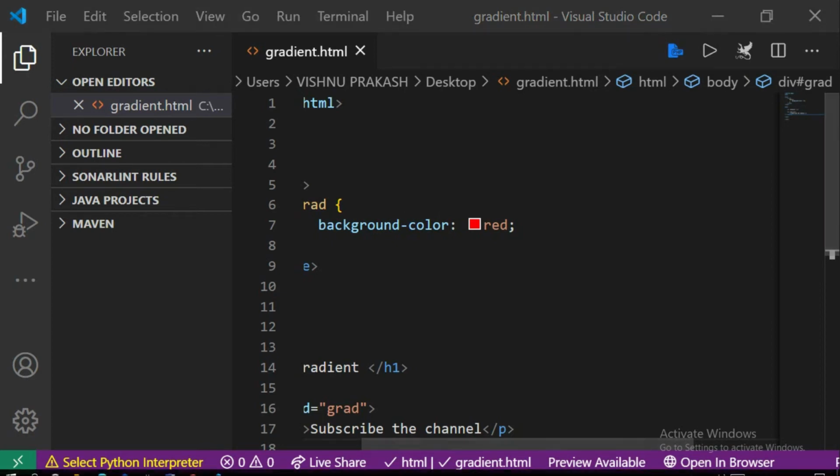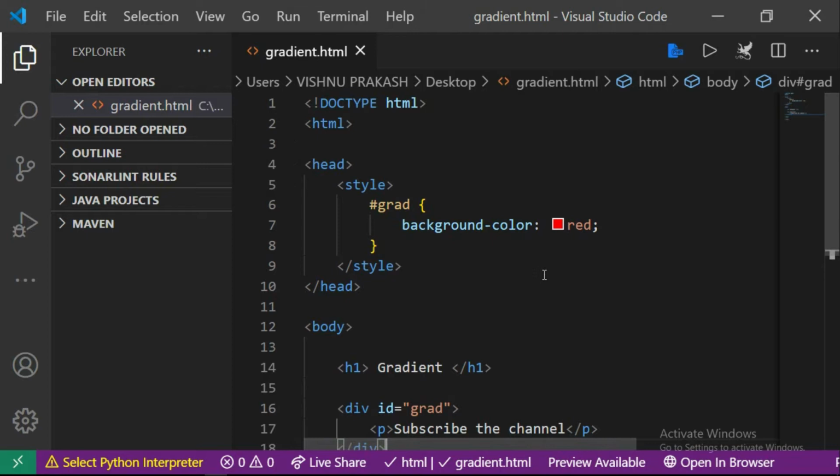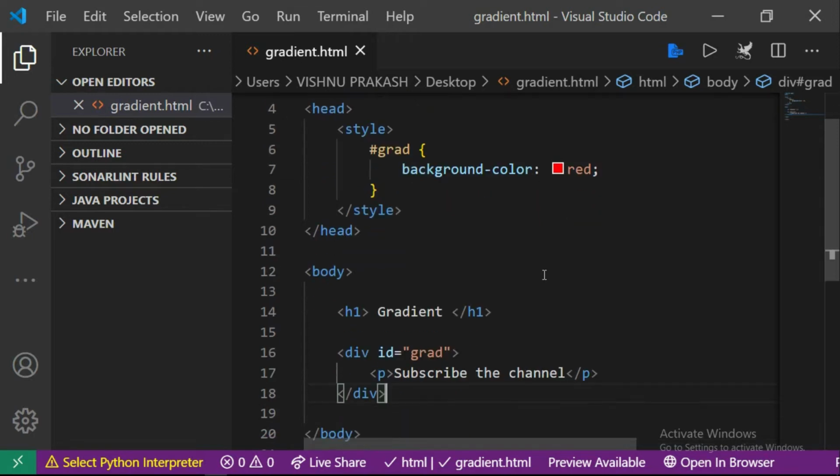In this video, we are going to see how we can give the gradient for CSS. So, we'll directly go to the video. There are two types of gradient, linear gradient and radial gradient. So first we'll go with the linear gradient.